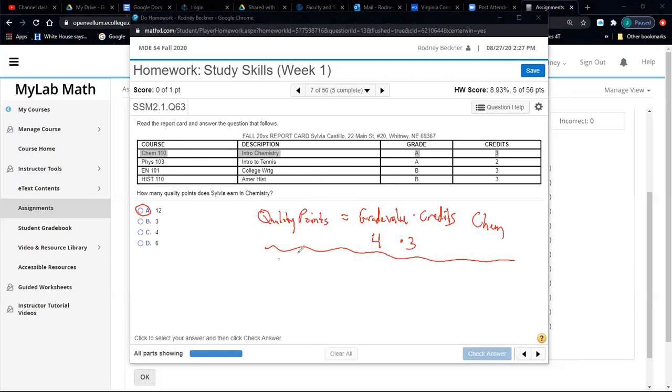So for tennis, so again, that was for chemistry. For tennis, or phys ed, whatever you want to say, it's Q points. Even though this person earned an A in it, they're not going to get 12 quality points because it was only 2 credits. So the grade value is still a 4, but the number of credits is a 2, so you only get 8 quality points versus the 12.